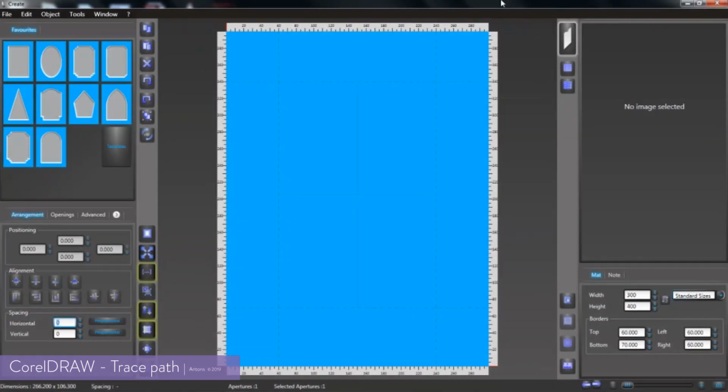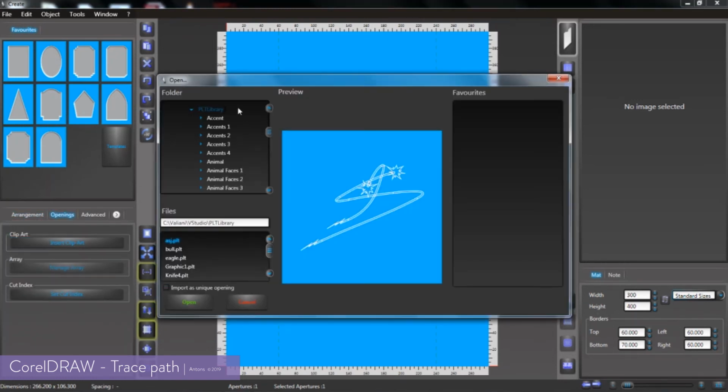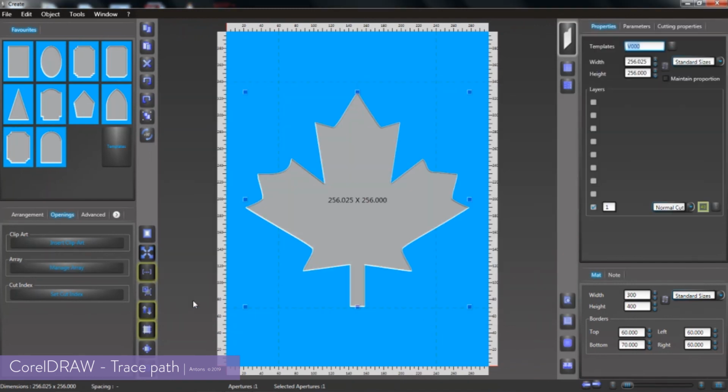Okay, so now that we've opened up the Create part of VStudio, we just go to the Openings tab and Clip Art, and go to the desired effect. If you've saved it to a USB key, you can scroll down to other drives, but I saved this into the PLT library, so it was called Test 2. Open, and there's the shape we created.